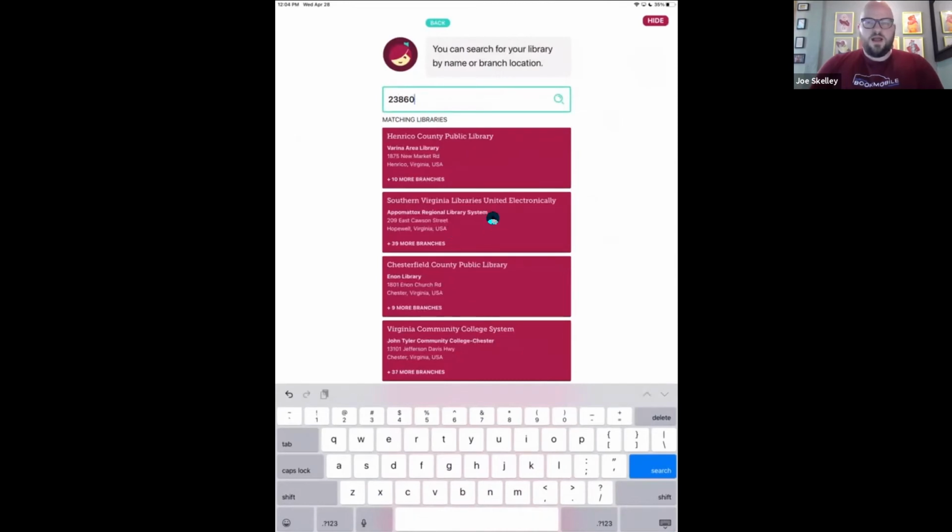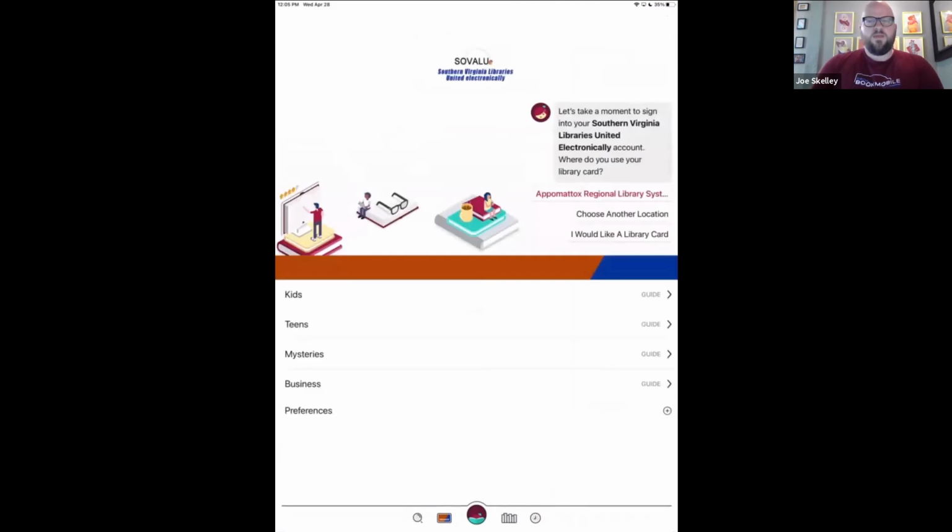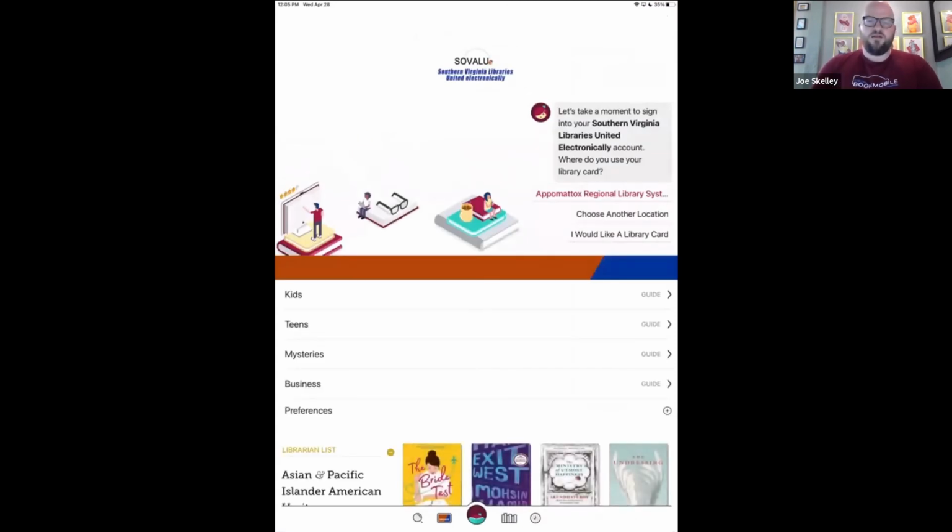There we go. So I am looking for Appomattox Regional Library System, this box right here. Your digital collection is the Southern Virginia Libraries United Electronically. So all of that matches. I'm going to tap on my choice. And then we're in the first level of our library here. So we can see that logo up at the top, but we're not done yet. We still have to add our library card.